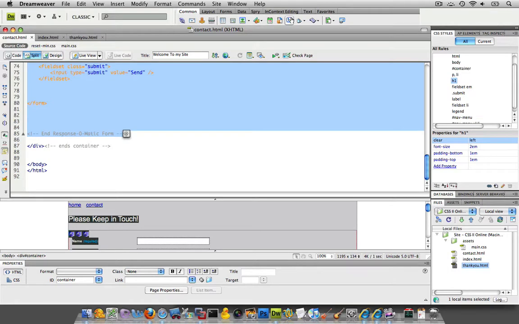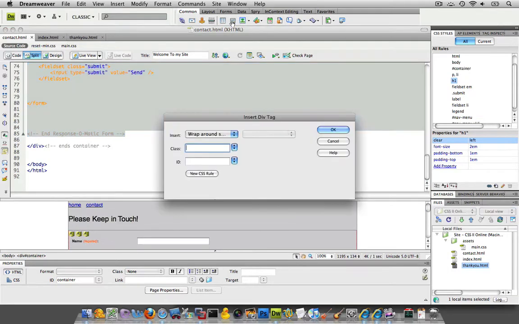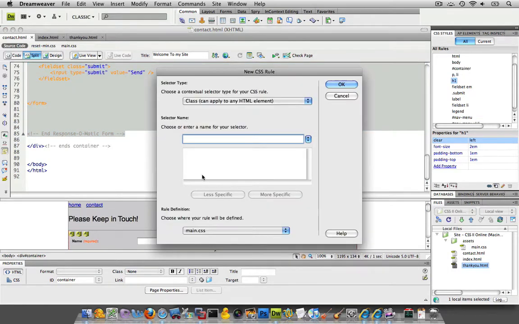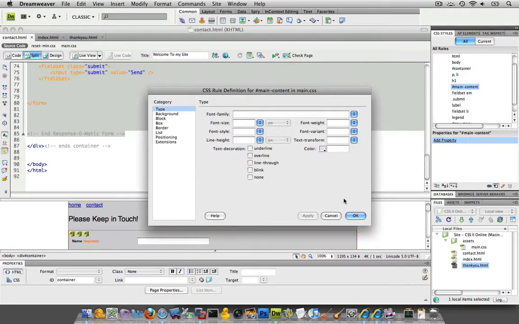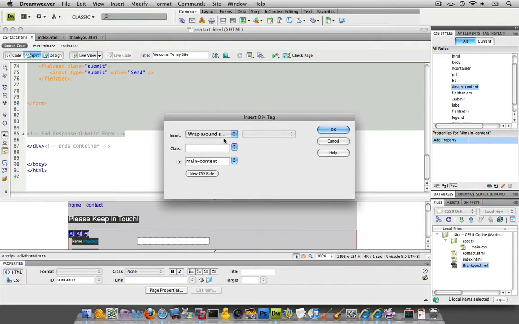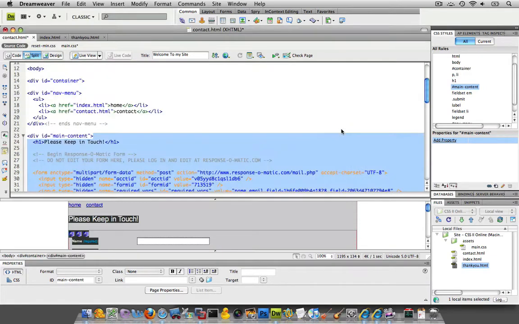Anyhow, all right. So I selected all that. I'm going to create a div container. I'll create a new ID, and I'll name it main content. Make sure it's in my external style sheet. I'll just hit okay. Wrap it around that. And let's see. All right.